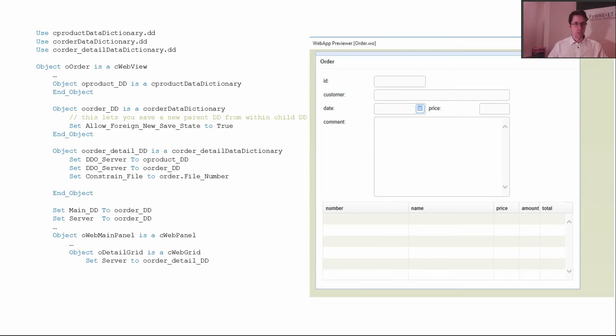So we're going to start by looking at the basic code of a view and see what is going on. First of all, the data dictionaries that you use in this view are included like this. Use, we have the product data dictionary, with product number and name here. You have the order data dictionary, which is the entire order, the order head here. And you have the detail data dictionary, which is the detail lines here.